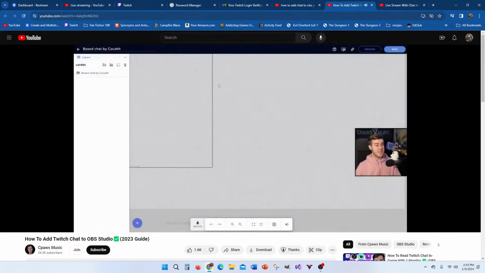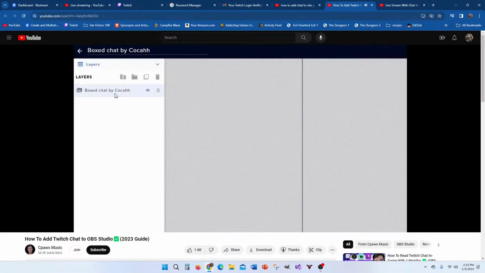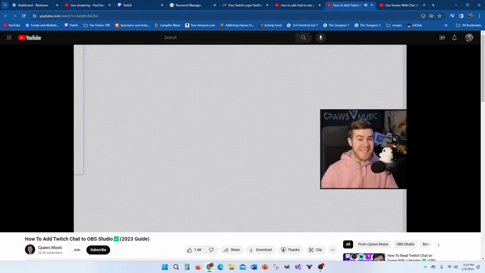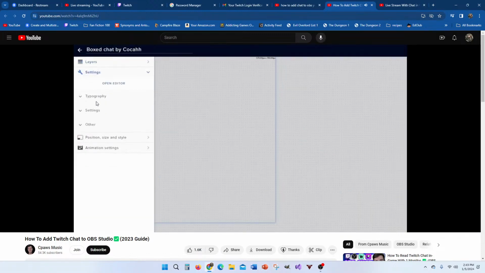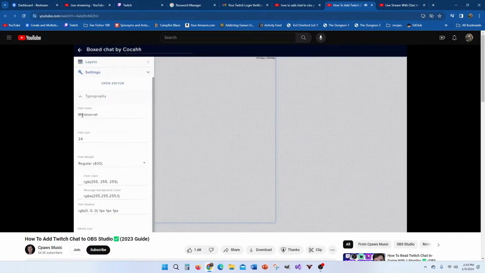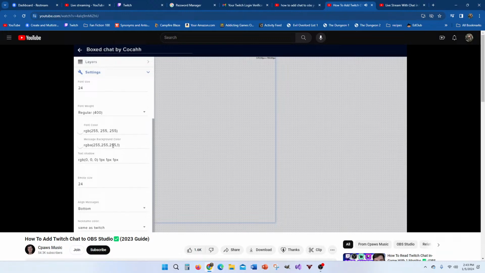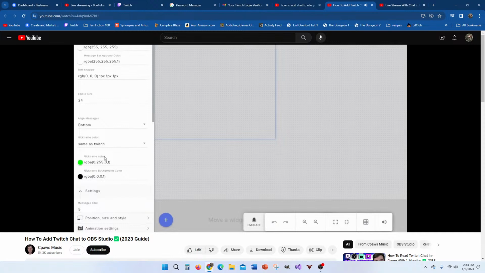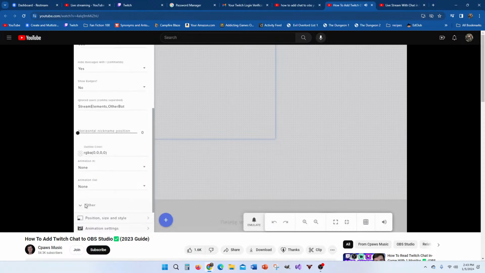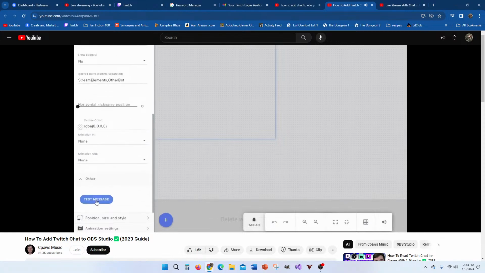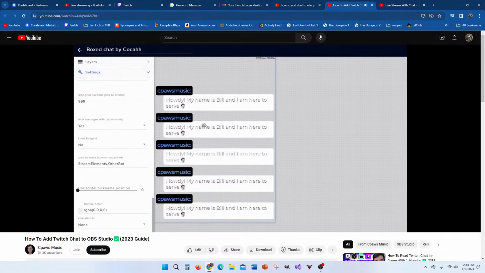Now you're going to see this is what our template is going to be for our box chat. So you can see on the left-hand side, this might look a little confusing, but I promise it's not that hard. And we're gonna click on settings, and then we're gonna click on typography. You can change the font, you can change the size, you can change all the customization of the text, including the nickname colors and everything. You can change more settings underneath this. You can also test messages under the other tab. Click test message, and this is what it's gonna look like on the stream.